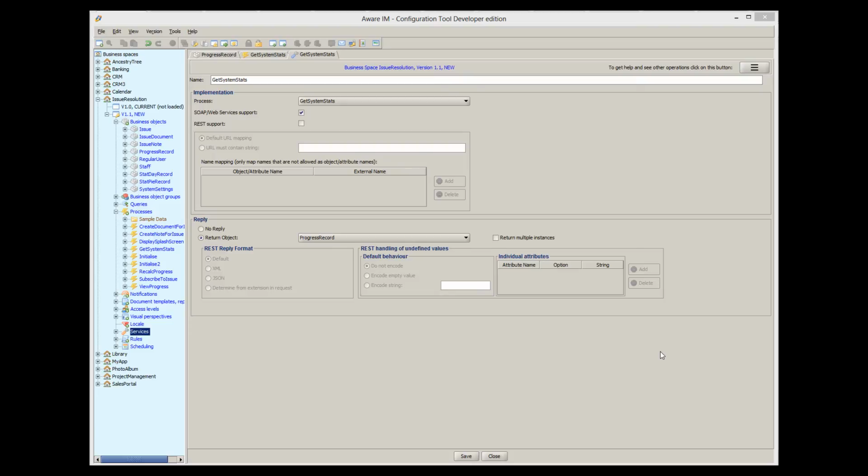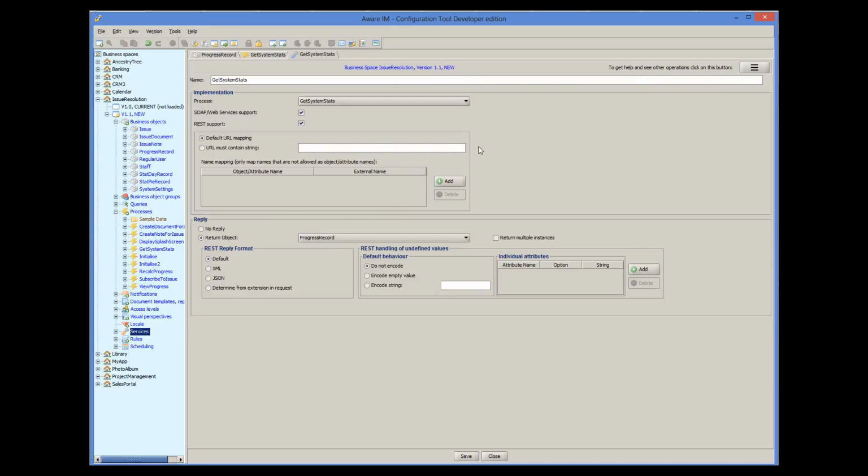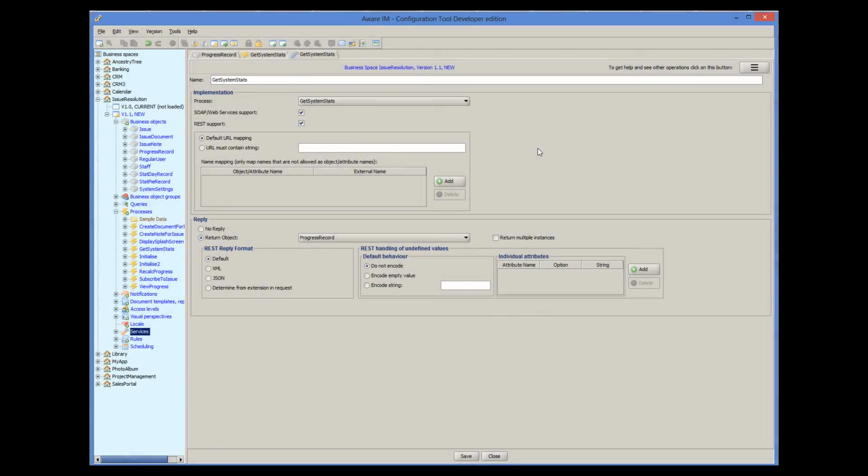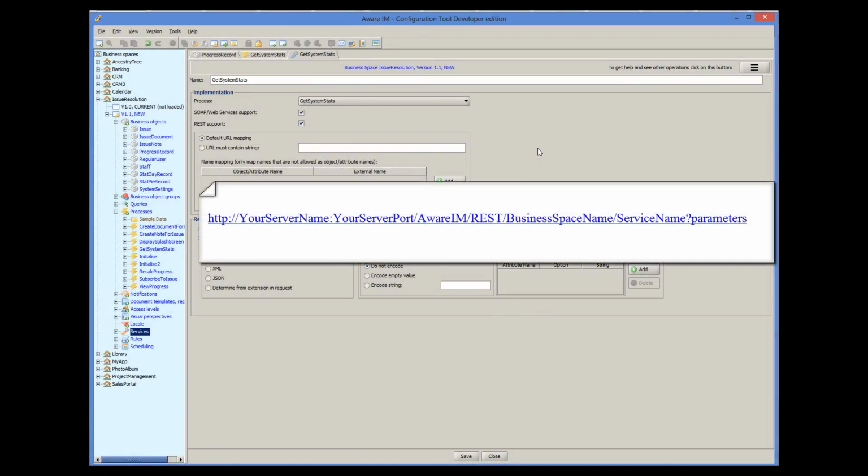Let's now talk about RESTful services, which become more and more popular. With a RESTful service, the outside world provides all the parameters of the service through a URL and immediately gets a reply from this call. So your service name and parameters of the service are encoded in the URL itself. If you select the default URL mapping here, AwareIM will expose the service at the following URL. Where parameters include the name of the attribute and the value.